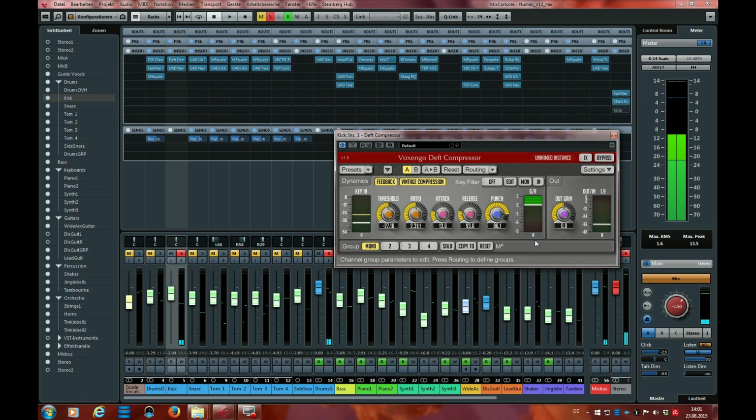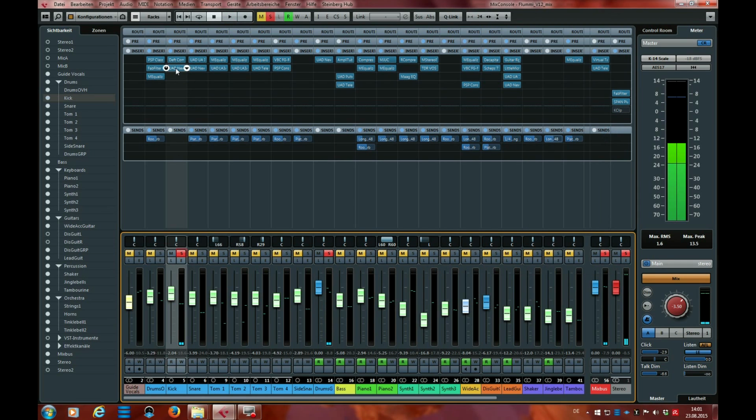So there is compression happening, and I don't know what the punch parameter is actually doing, but I guess it kind of enhances the transient. I also pulled up the attack in order to let the transient through, and in order to push it even more. So the equalization of the kick is nothing fancy. So I just leave it as it is.